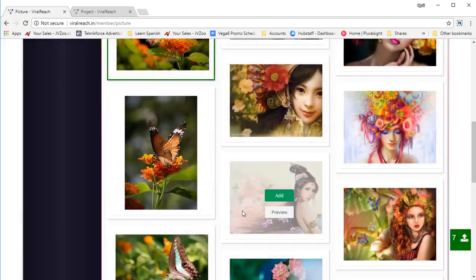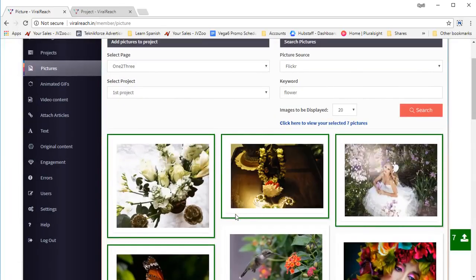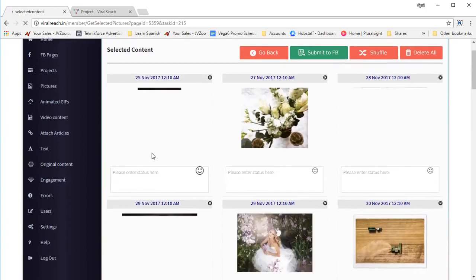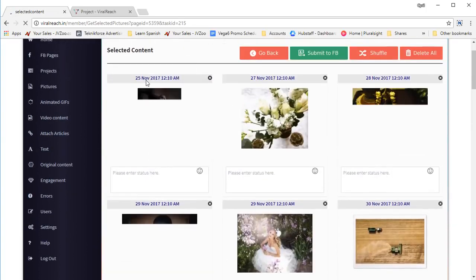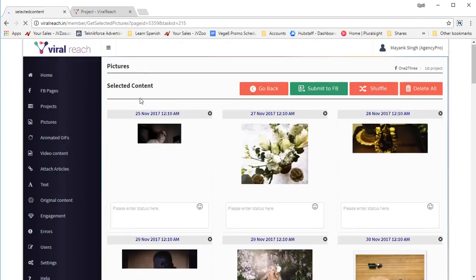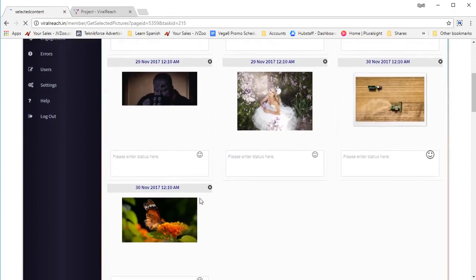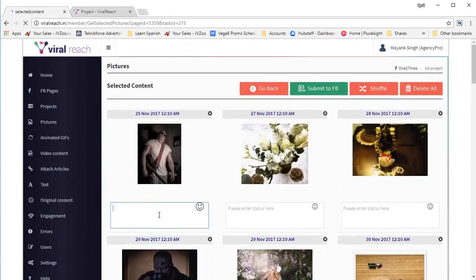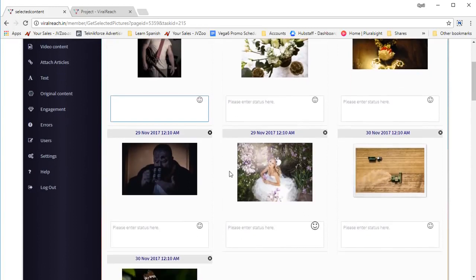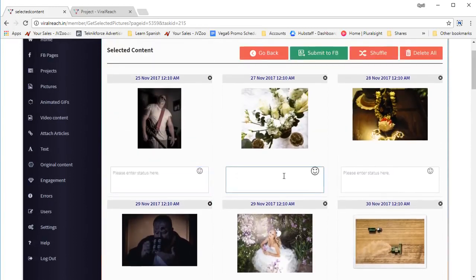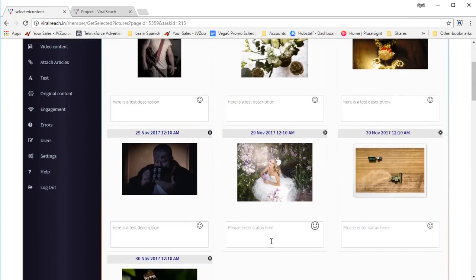Okay, so we actually had a campaign or a project for 5 days, so that is already 7 days, so that's already done. Then we click here to view the selected images that we have got. So we have all the images right over here, which will be posted at a specific time every day. So you can see 25th November, 27th November, 28th November, 29th November, all the dates are already filled, and you can just put in some description. So there are some images from earlier also that we have. You can put it in all the description boxes if you want.